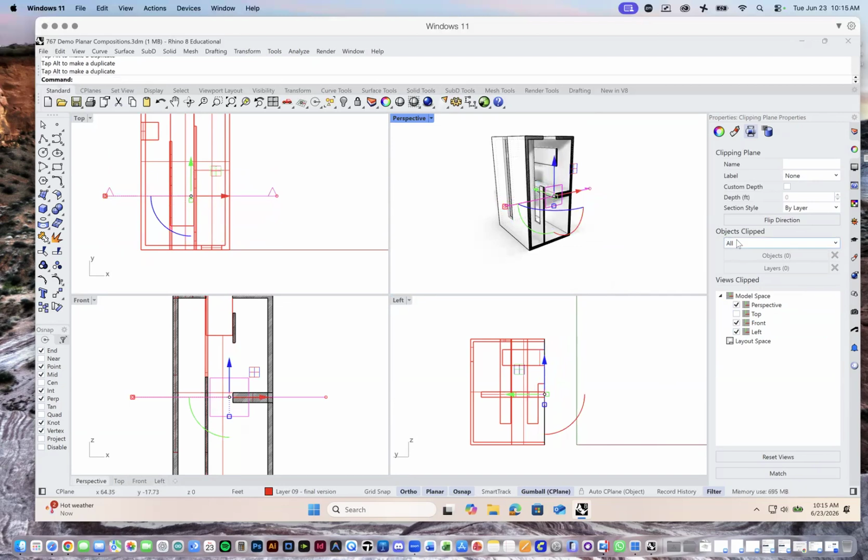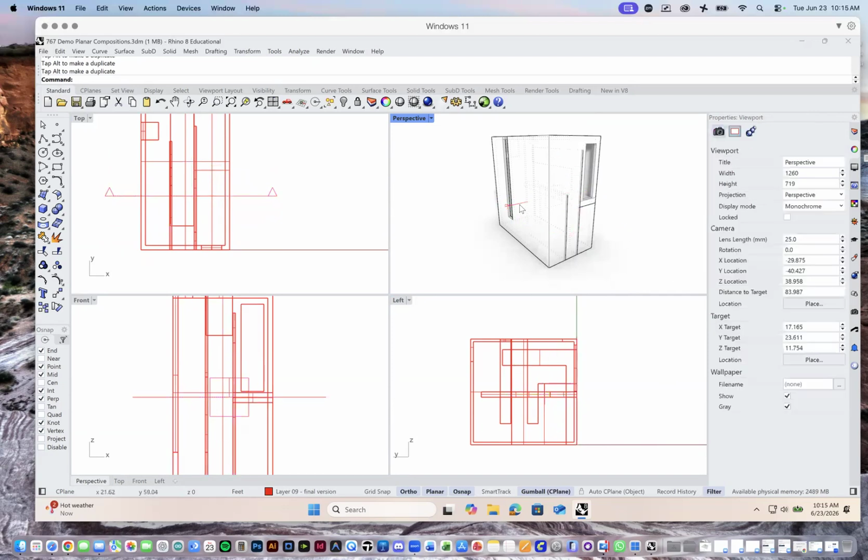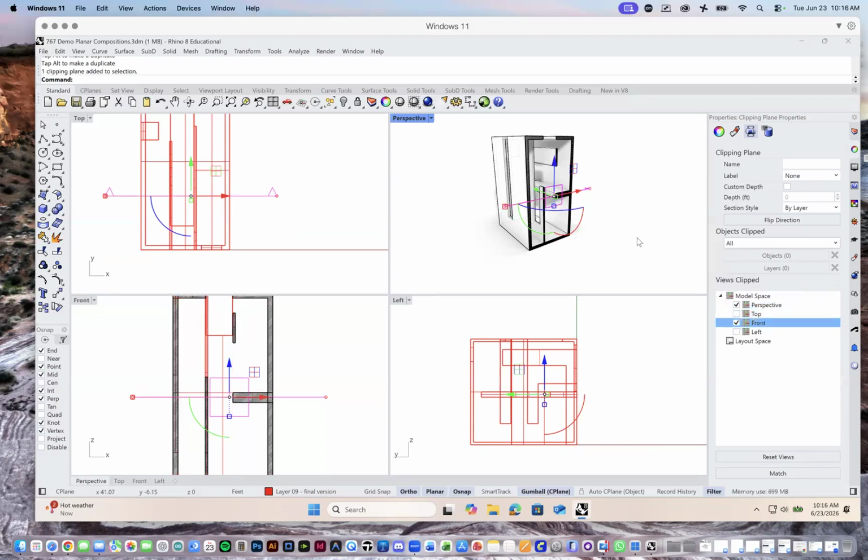If we wanted to keep the clipping plane but turn it off temporarily, we could just say, don't show it in any of our views. We have the clipping plane. We can put it on its own layer and turn it on or off. But right now it's not clipping any of the views until we go back, select it, go to its clipping plane properties, and turn it back on. All right. Okay.